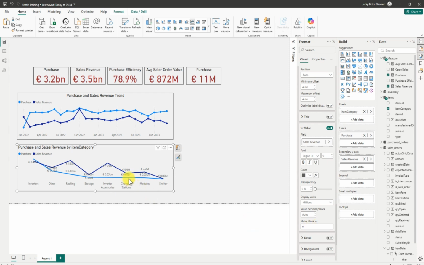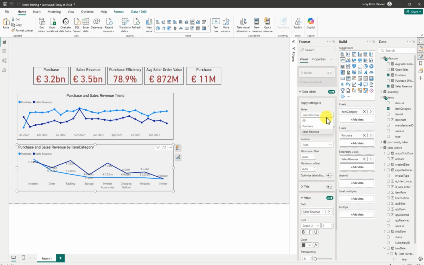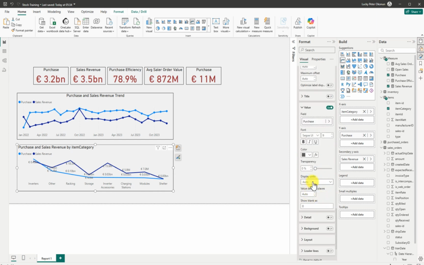Okay, so that is revenue, that is billion. So we go back to apply settings, then we go to purchase, then let's come down to value aspect of it. From the value aspect of it, display units, we want million as well. So we have everything perfectly done. Then we go to our marker.